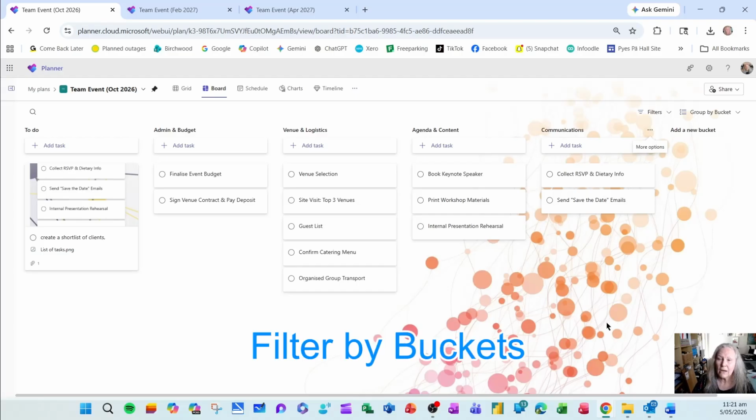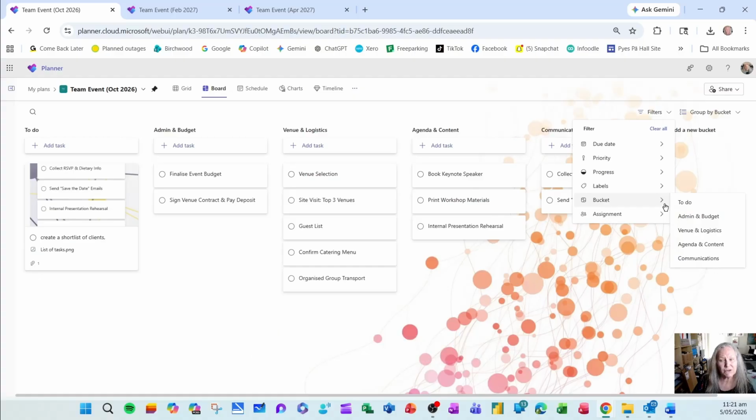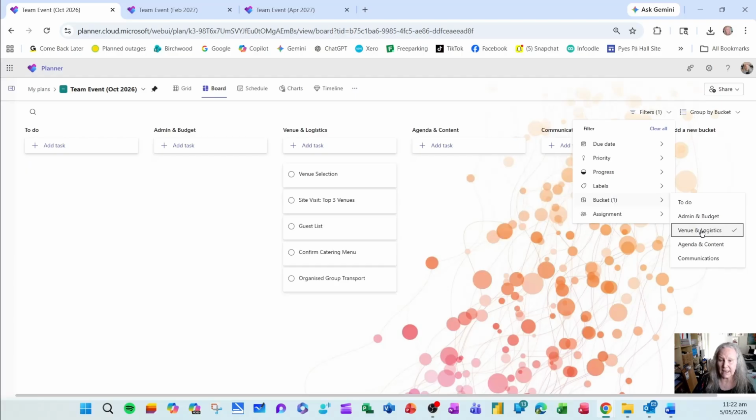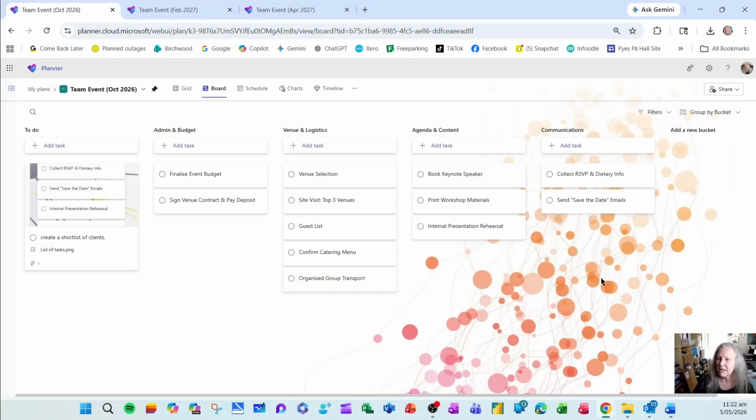If I want to filter, I've got this filters option here, and if I hit the drop down and I go to buckets, I might just filter out just the venue and logistics bucket, and so that's what it's done. But I also want to filter the agenda and content, so I tick that also. So you can easily filter out your buckets by using the filters button. It tells me there's 2 filters in place. I can then choose clear all and see all the buckets back again. The other thing you can do is you can group by subjects other than bucket, which we'll look at shortly.